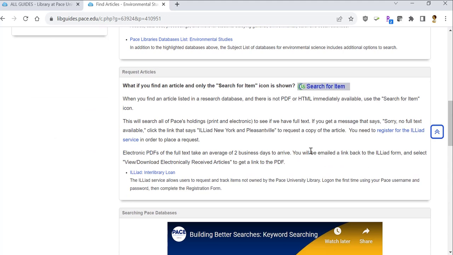When you're searching in our article databases, you will encounter many full-text articles, so articles you can read immediately on the screen. You will also encounter articles where you don't see the full text immediately, and instead you see this button that says search for item.